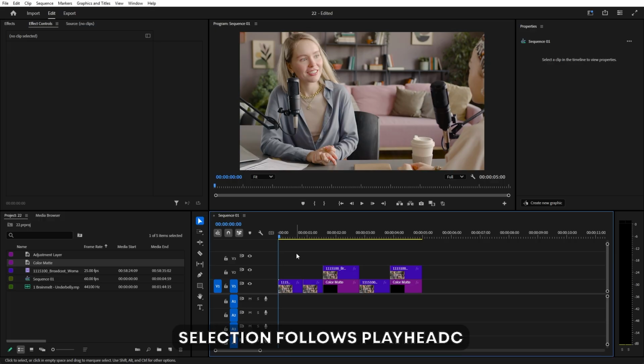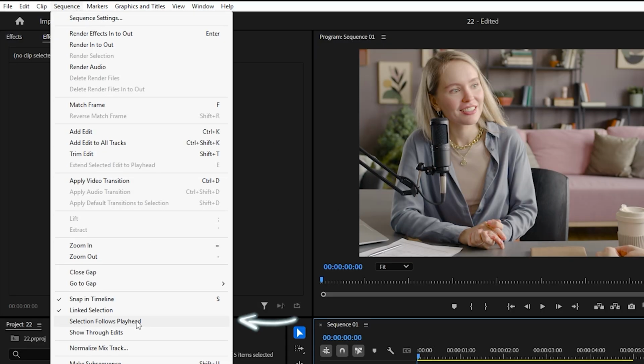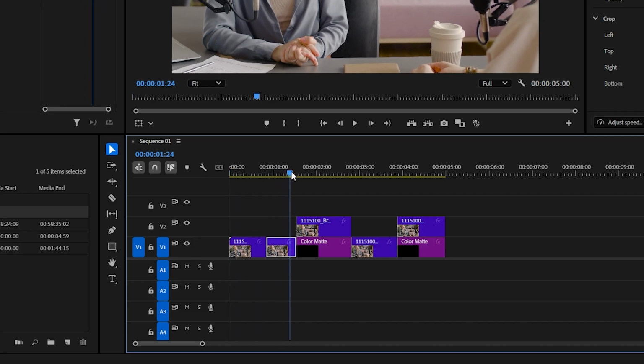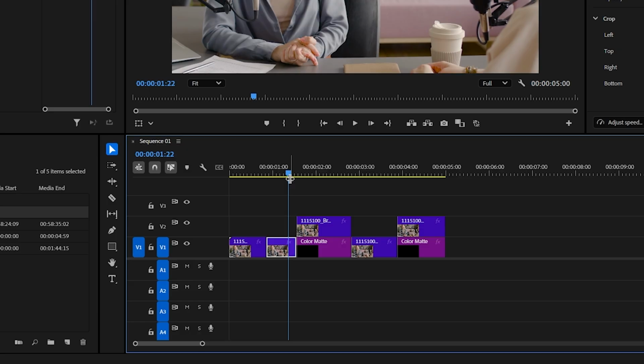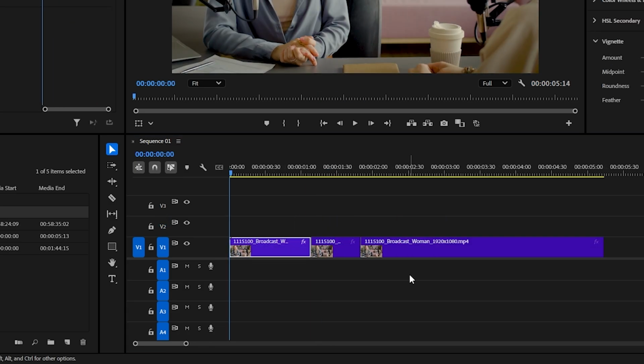Enable selection follows playhead by going to the sequence window and check selection follows playhead. With that on, your keyboard cuts and trims automatically target the clip under the playhead, so you can keep your hands on the keyboard. Also, enable track targeting on the left of the timeline, so Add Edit only affects the tracks you choose. Here's a quick real-world sequence using all 3 shortcuts.